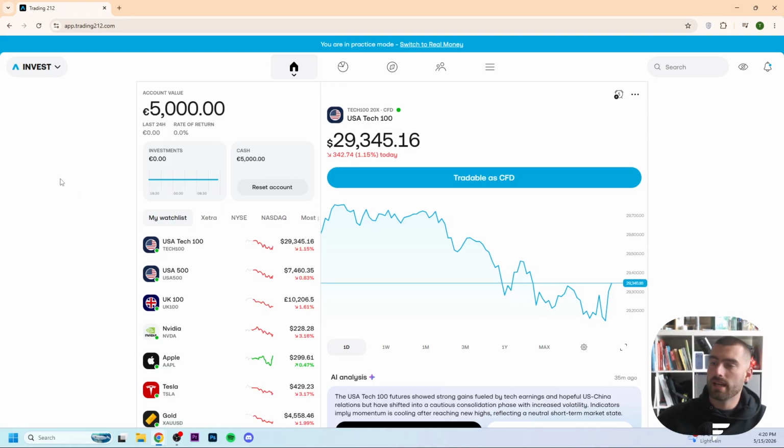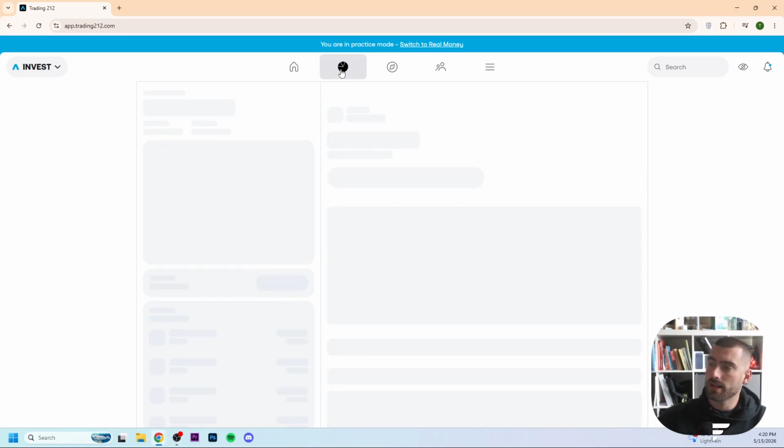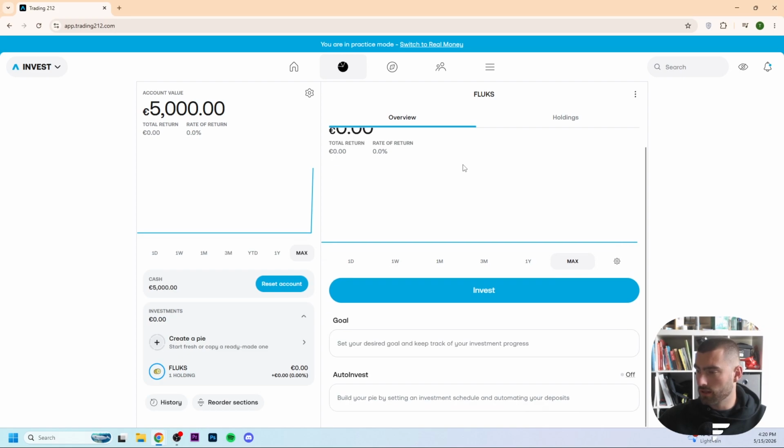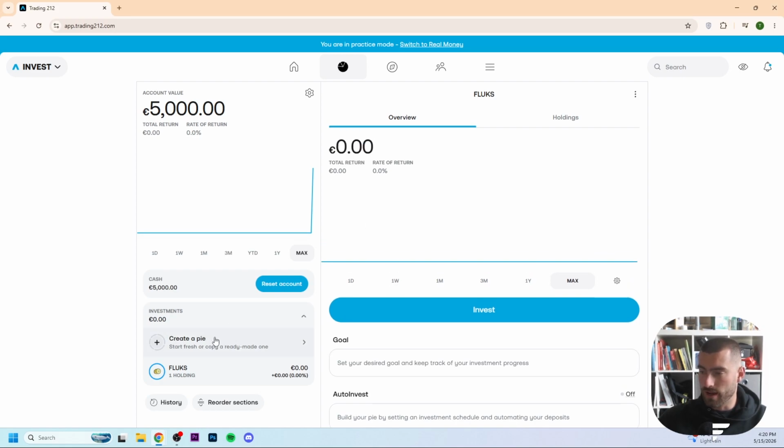And that means that we now can go to PIES, because if you click right here on our PIE option, or sorry, my portfolio option, and we scroll a little bit to this section right here, you see that I created one PIE. You can create a PIE if you want to do that, but this is the place where you can find your PIEs.